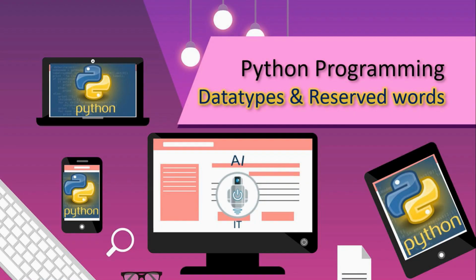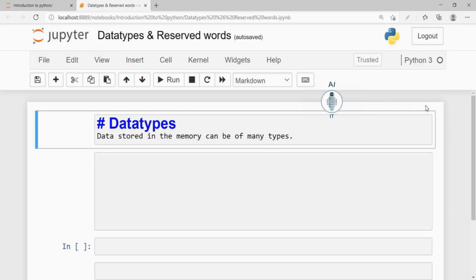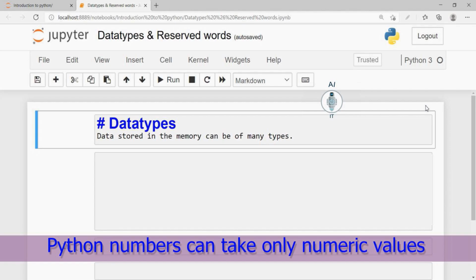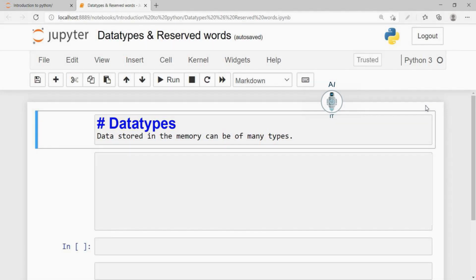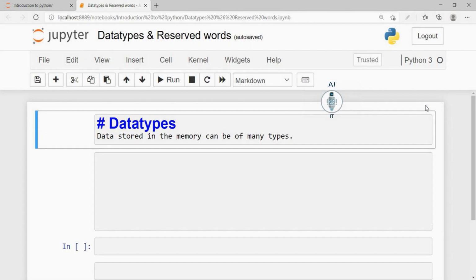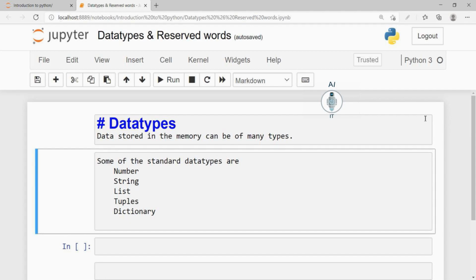In this session, let us learn about data types and reserved words. Data that we use is stored in the memory. It can be of many types. For example, Python numbers can store only numeric values, and strings can take letters or alphabets. Some of the standard data types that we use in Python are number, string, list, tuple, and dictionary.